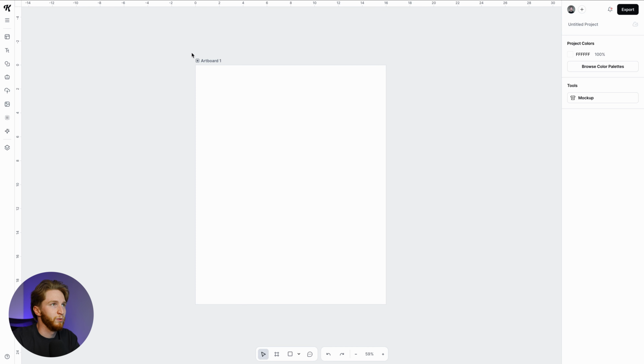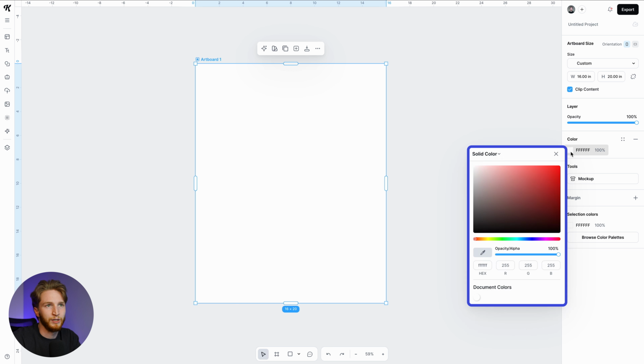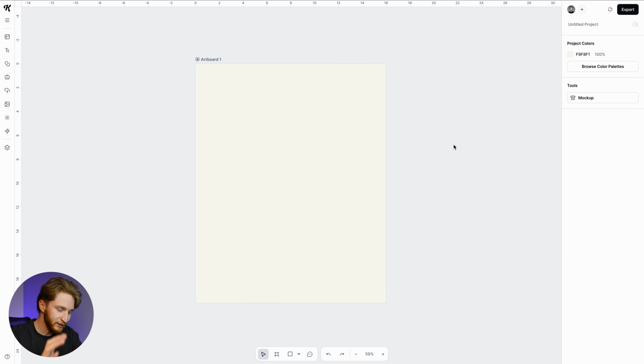So the first thing I'm going to do with my 16 by 20 artboard is, I don't really love flat white backgrounds, and most printers are pretty good at getting that light colored background going. If you want to choose a slight off-white, that's what I'm going to do here. Next, I'm going to set up some grids and some guidelines.